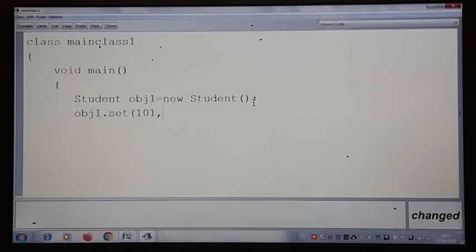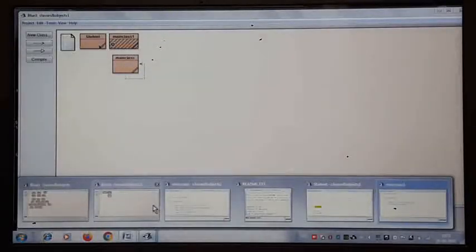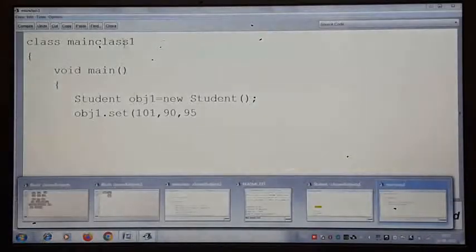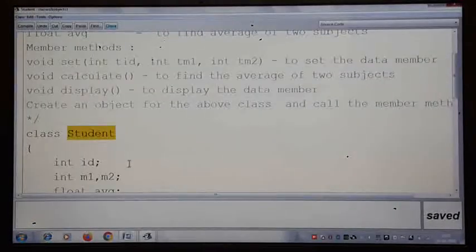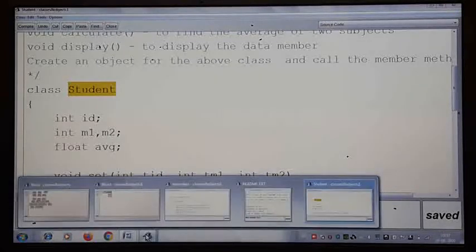I'll give out of 100, I'll give it as 90 and then 95. So if you see the student class here, the set method is taking 3 arguments, that is id, m1 and m2. First one we are passing id, then mark 1 and mark 2. So you can pass the same thing here.